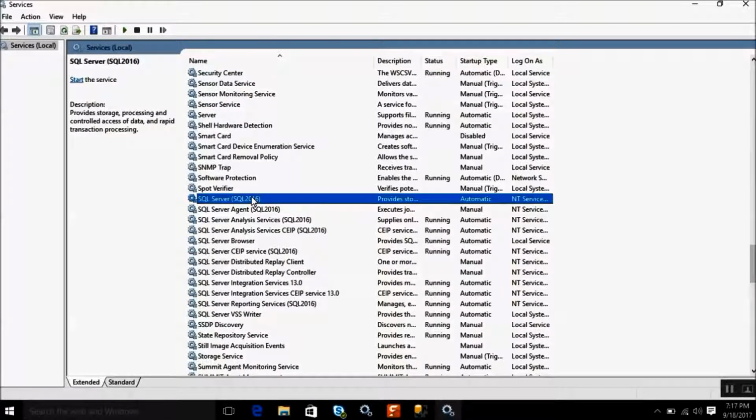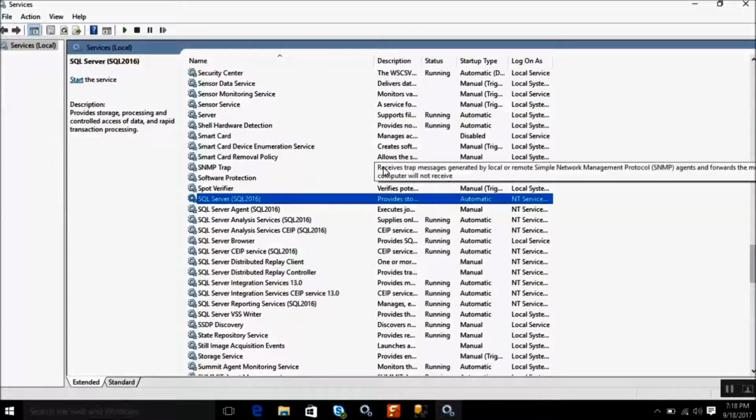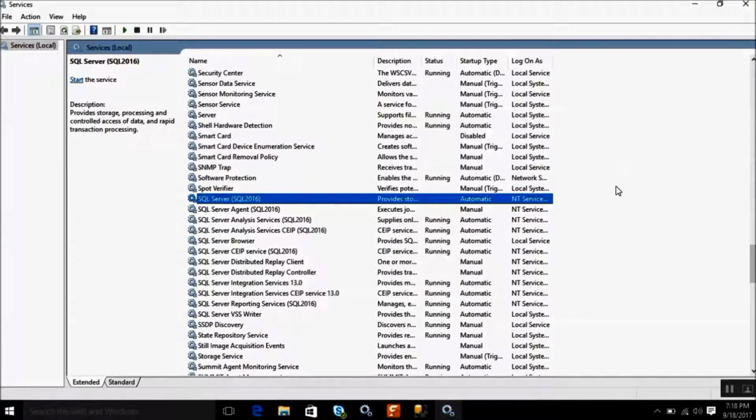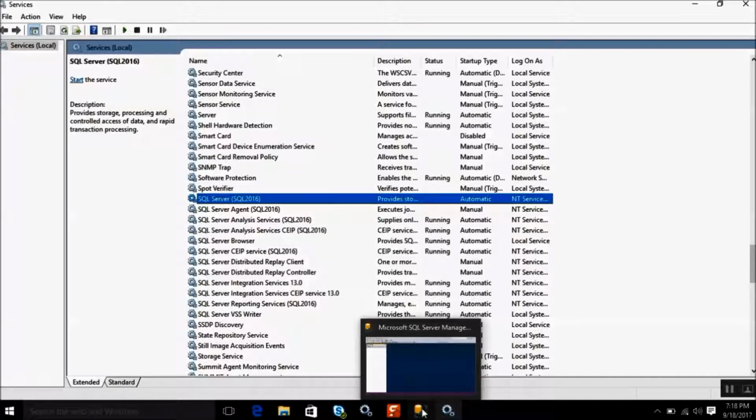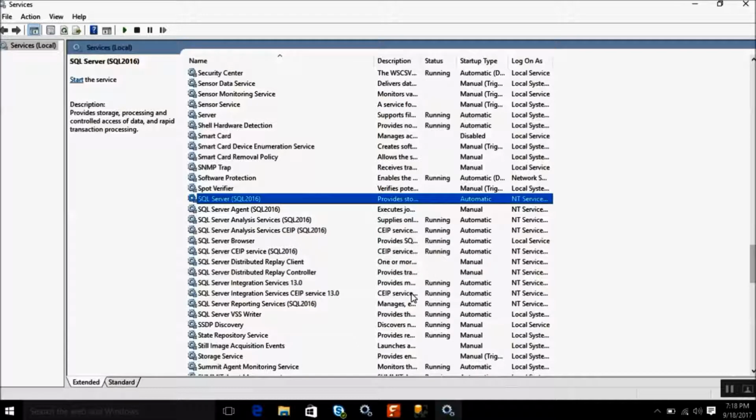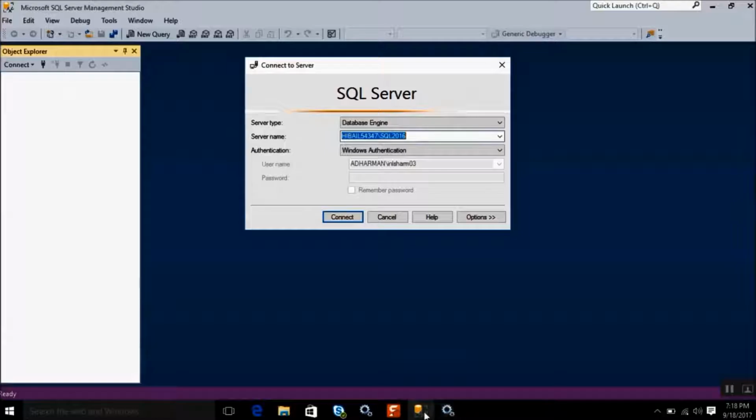And this is the service that you need to know or that you're concerned about. Also recall that when we installed SQL Server, we changed the name of the instance to SQL 2016, and that is why you're able to see in brackets SQL 2016. Although the service is automatic, it is not running currently. So what happens when the service is not running? I'll just demonstrate what happens with that.